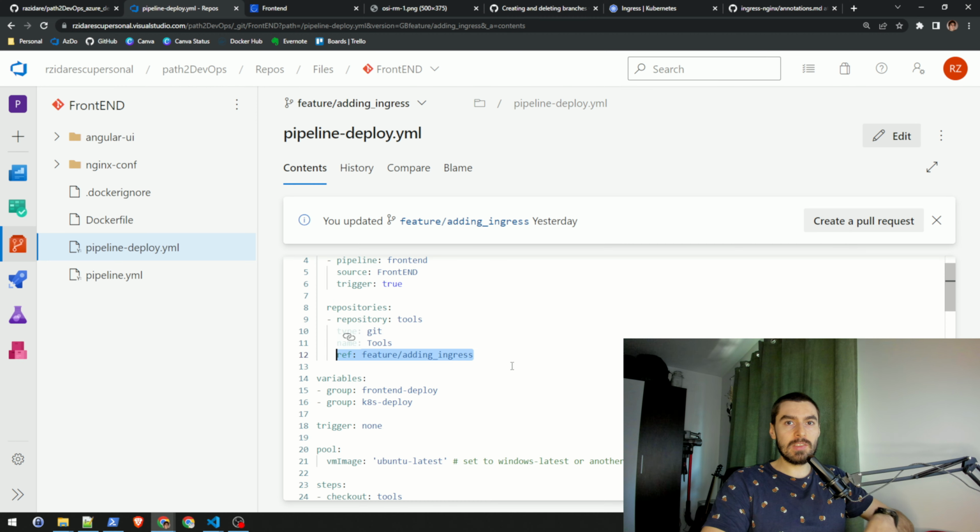Okay, so in this case, the cart API and the product API will be using the master version of the Helm chart, the one which doesn't contain the ingress yet, and that's totally fine. But for the front end, I need to deploy using the ingress, which is why I made this alternative branch to add the reference to the feature adding ingress branch from the tools repository. Okay, that's the only change we need to make in order for this to work.